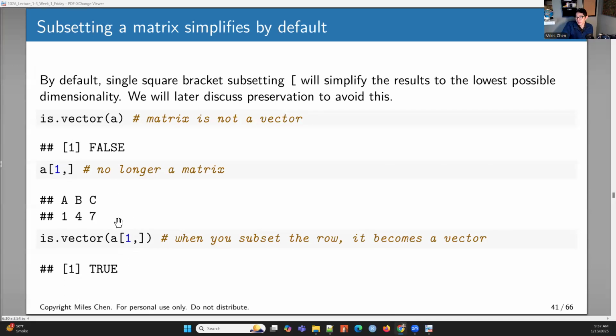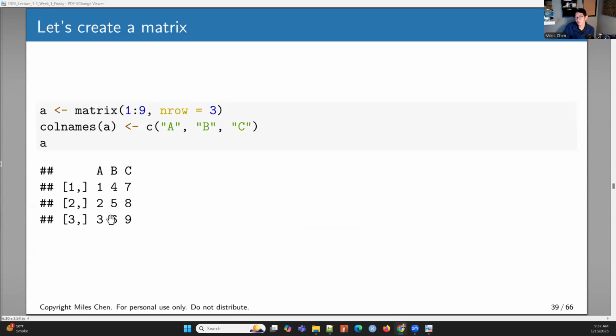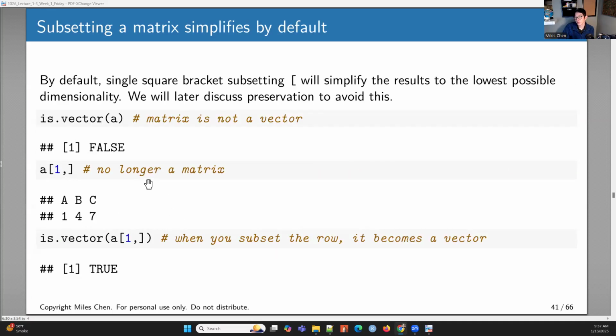When you subset a matrix, the default behavior is to simplify down to a vector if it can. So, the matrix A itself is a matrix. It's not a vector. But if I say, hey, just give me the first row, okay, I get that first row, 1, 4, 7. It carries along with the names A, B, C. And this is not a matrix with 1 row and 3 columns. It is just a vector of length 3.